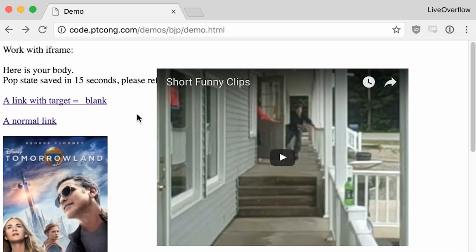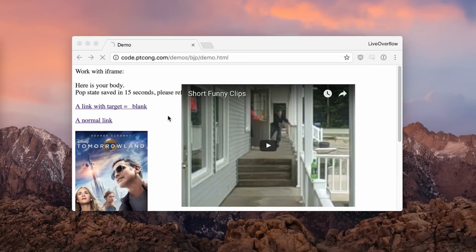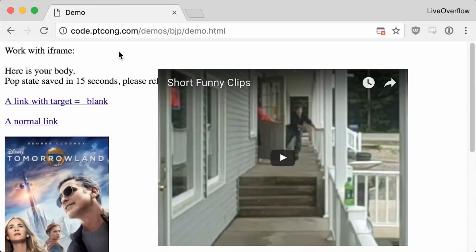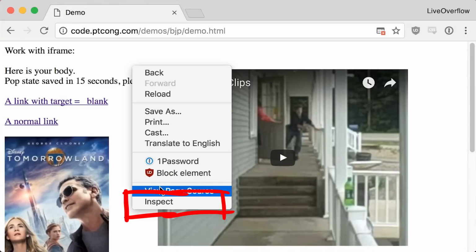Let's check out the demo for the pop-under. I clicked the link, and yes indeed, here is a pop-under. Let's try to figure out how it's done. Obviously, one of the first ideas is to look into the sources. The solution should be right there.